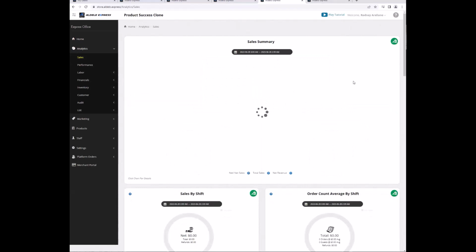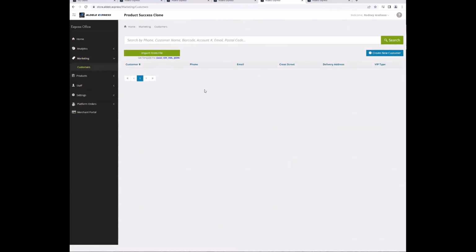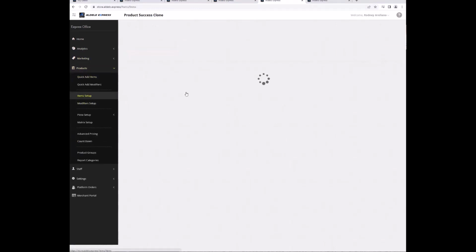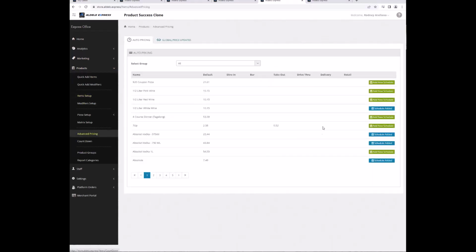You'll see that there's no data there. So none of the sales data transfers over. And the customers do not transfer over. Typically customers are recorded under a specific location, which is the other store that we cloned from, so they do not transfer over. You'll see all the menu items and the pictures transfer. Even if we go into the advanced pricing, scheduled pricing transfers over.